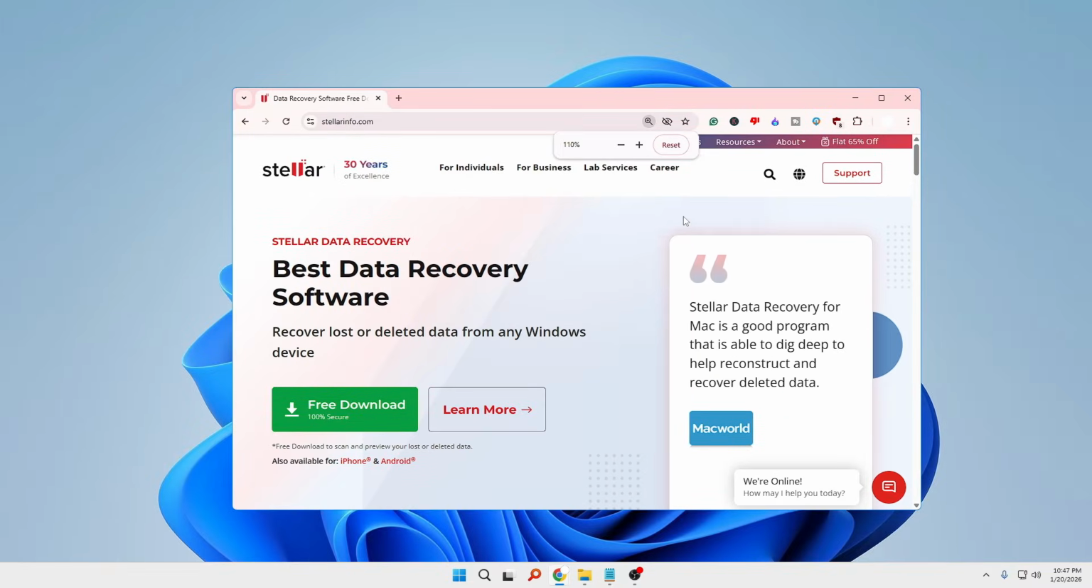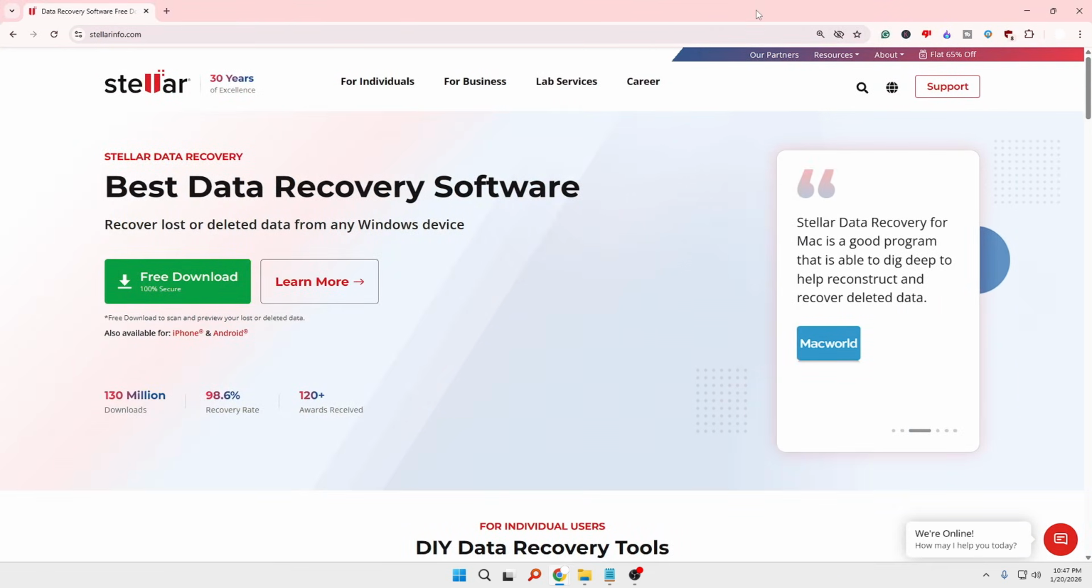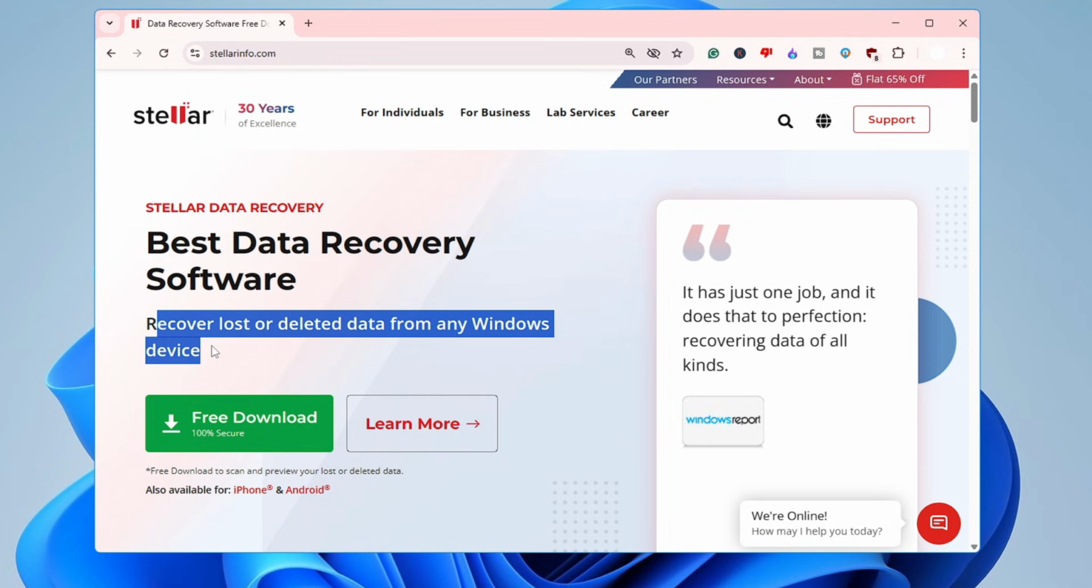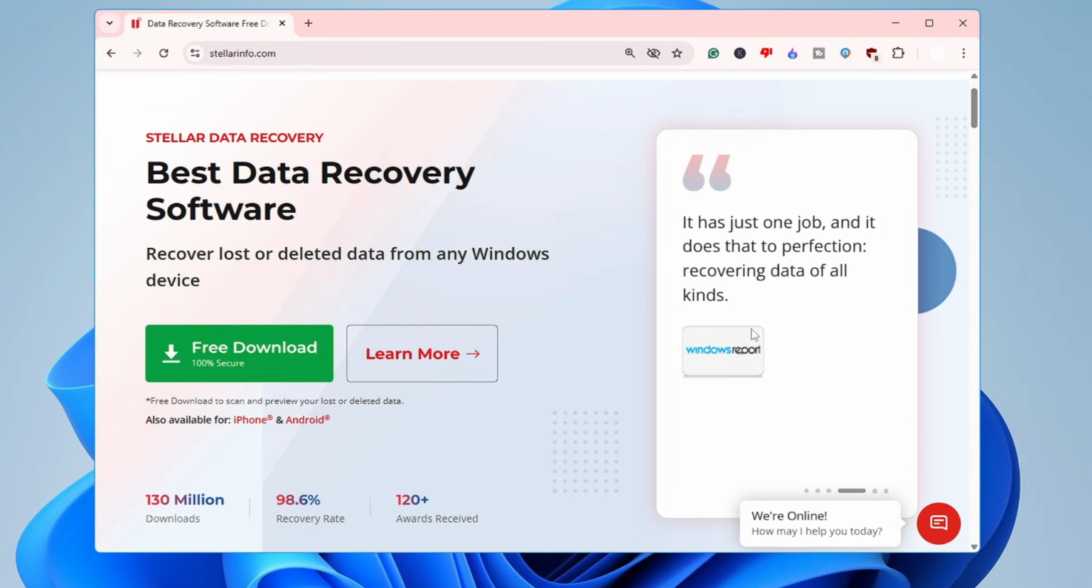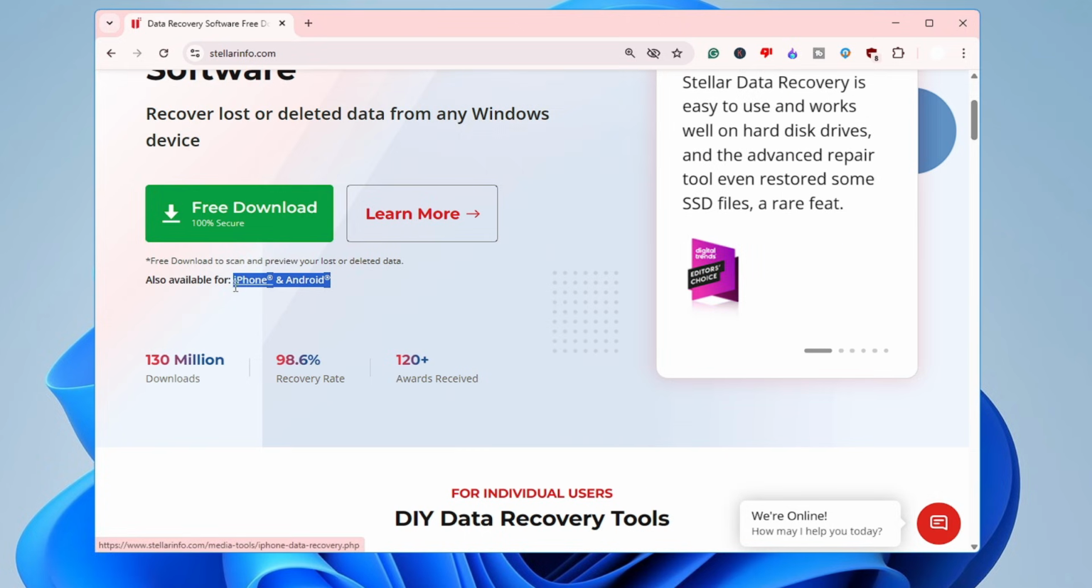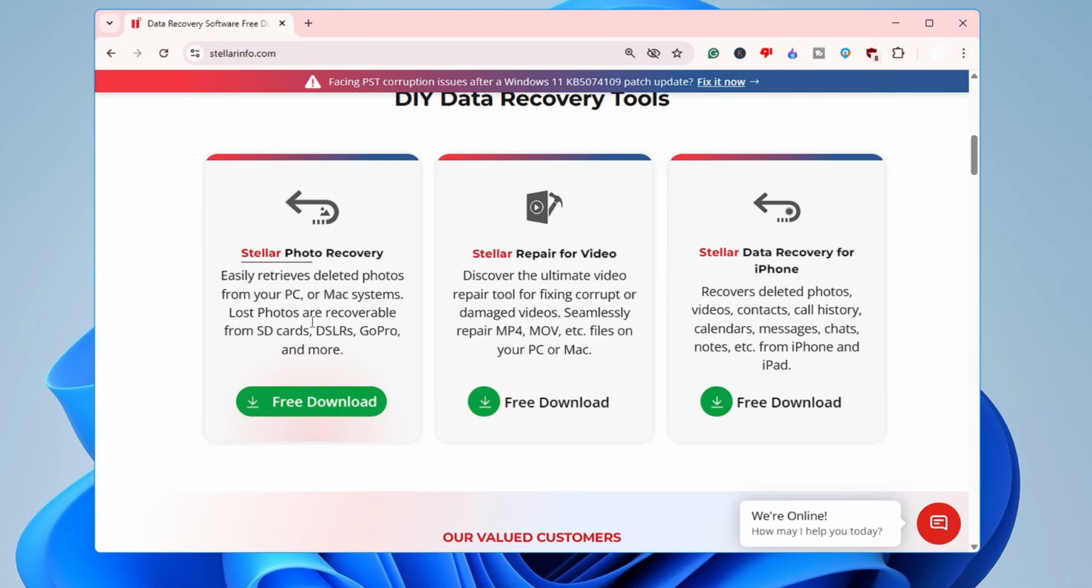And now finally, let's move with the number one data recovery software, that is Stellar Data Recovery. Now why am I keeping this at number one? Because of the probability, because of the chances of recovering the data. You can come to their website. It says best data recovery software, recover lost or deleted data from any Windows device. Around 130 million downloads have been done, and the recovery rate is around 98.6%. That's absolutely perfect. And you can download it even on iPhone or Android.